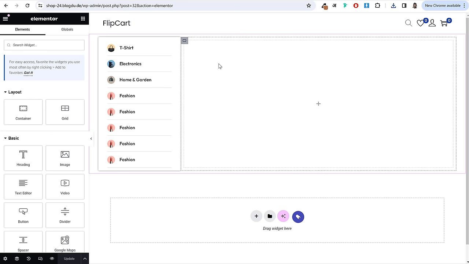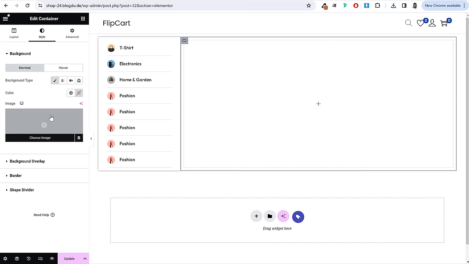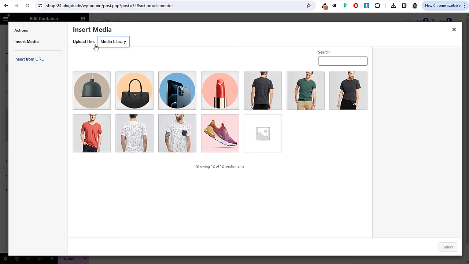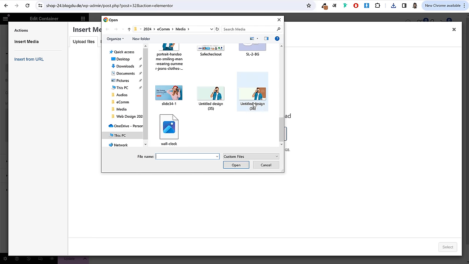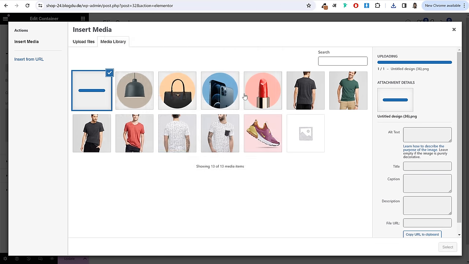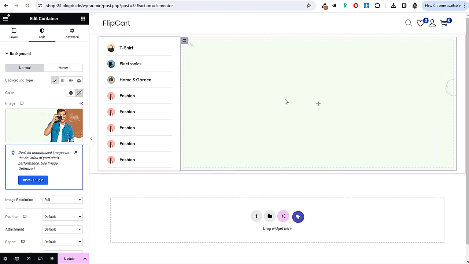And to place this banner, we'll click on this right column, edit container, go to style, classic, and under background image, here you see background image, you can simply upload this banner image that you have just created. So I'll select this image, click on open. Once you have this image, first let it upload. So once you have this image, you can simply click on select.